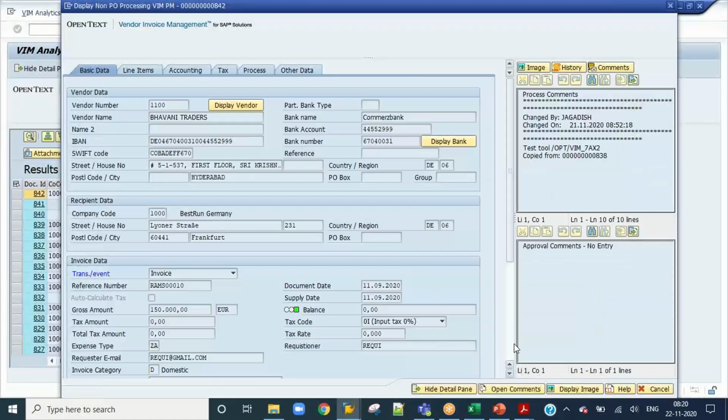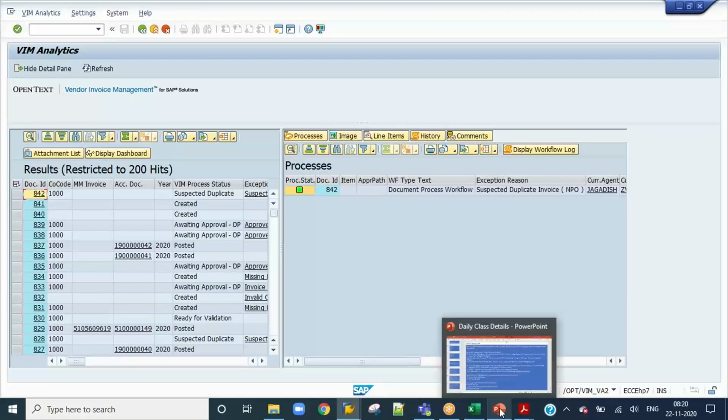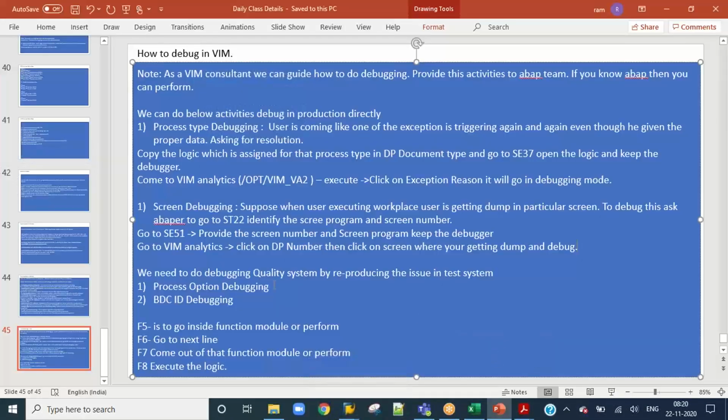So I hope you understand this. You're clear how to guide this? Yes, Ram.